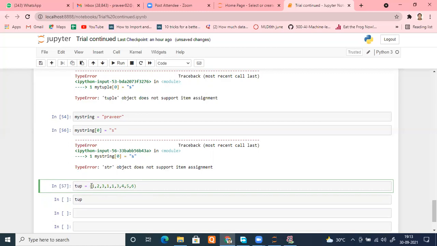Second way of doing that: if you have a list here, it doesn't matter, I can still convert it into a tuple. How can I convert it into a tuple? I just told you a few minutes ago. This is a list. I want to convert it into a tuple. How can I do that?